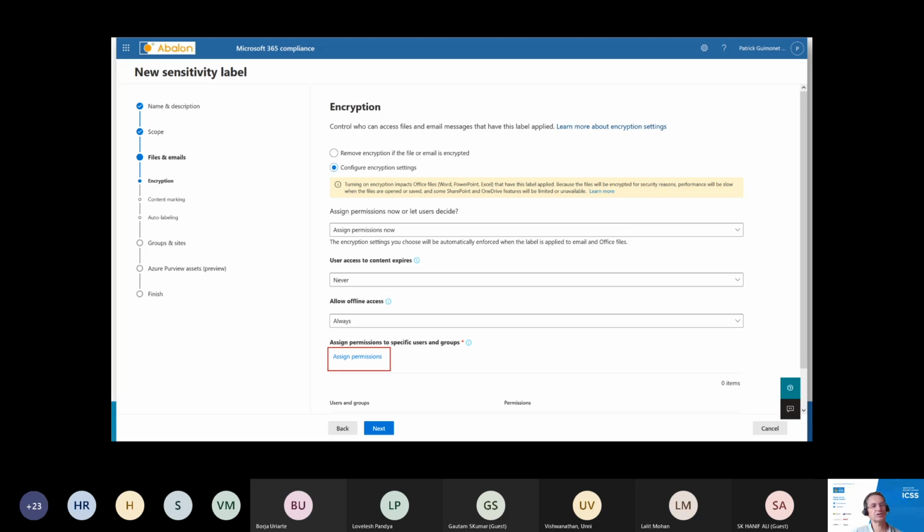So I should specify some permission. For permission, you have basically 2 options. Is the permission defined at the time you define the label, so now, or do you define it at the time you apply the label? At that time, the user will decide who will get access to the file. So you have to choose that when you create the label. Here I have decided to assign permission at label creation time, and so I should assign permission.